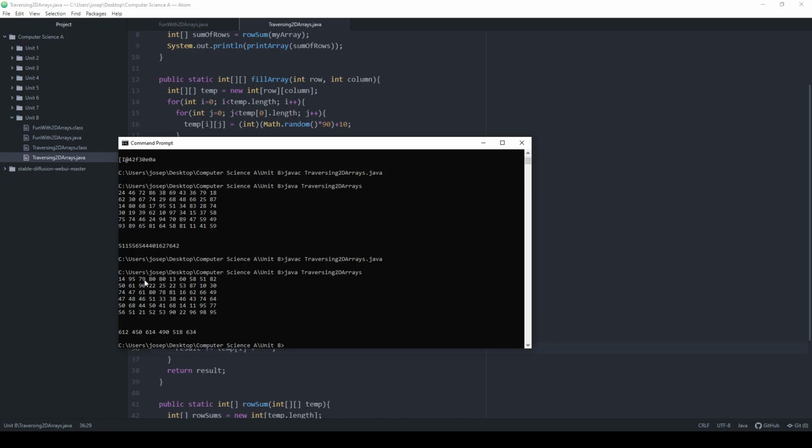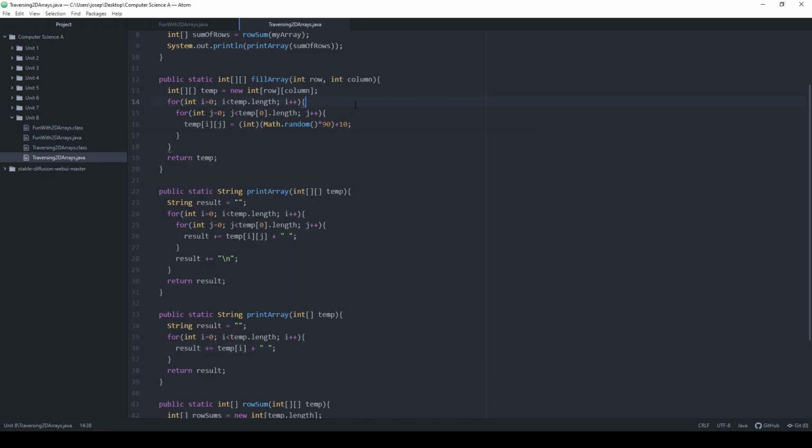And I should be able to check to see if I added all these numbers up. 6, 12, 14 plus 9, 5, 7, 9. Yeah, it comes out to 612. I don't know, I hope it does. So this is the sum of each row. Perfect.